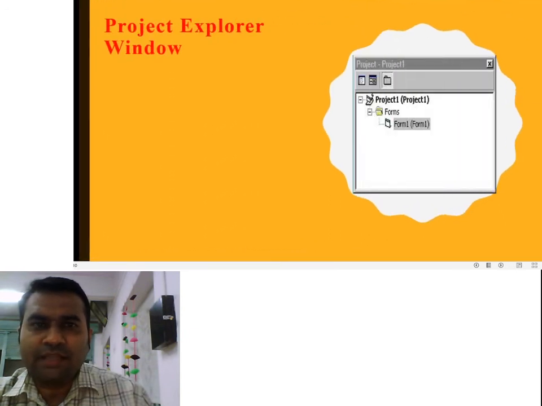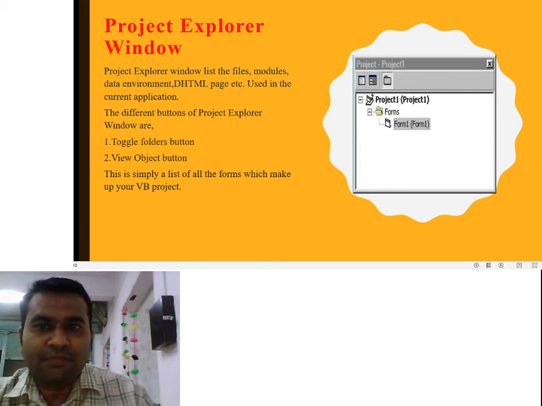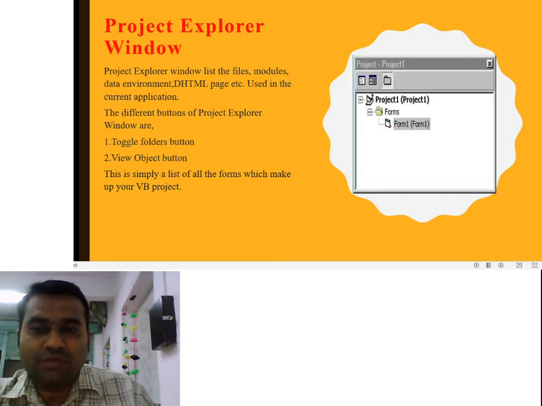Next is the project. The Project Explorer window lists the files, modules, data environment, DHTML pages used in the current application. There are different buttons of the Project Explorer window: toggle folder button, view object button.